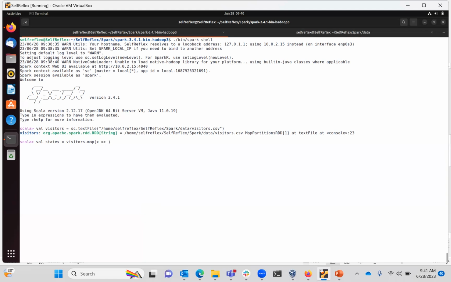So this is the Scala syntax to do that. What I'm going to do is explicitly convert every row into a string, and then I'm going to do a split function on the comma. This function will basically split all the 5 columns into different values. And then I'm going to pick the last column, which is indexed at 4, starting from 0. So 0, 1, 2, 3, 4. The last column is the state name.